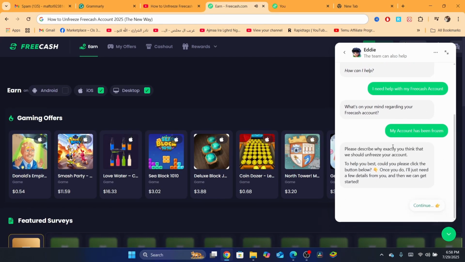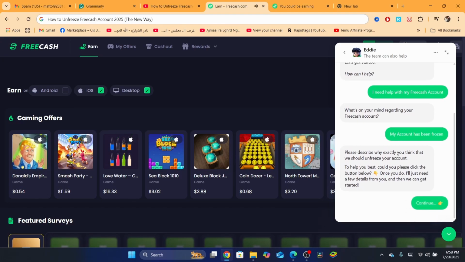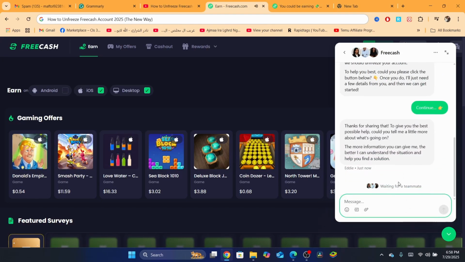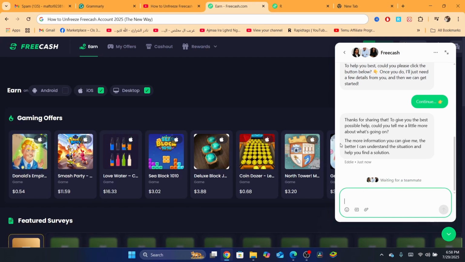It asks: please describe why you think we should unfreeze your account. You just need to click on continue, and you can give your reason here, and they will review it. Just give them the reason why they should unfreeze your account, because you didn't do anything wrong. Explain exactly what happened, then select next, and then they will unfreeze your account.